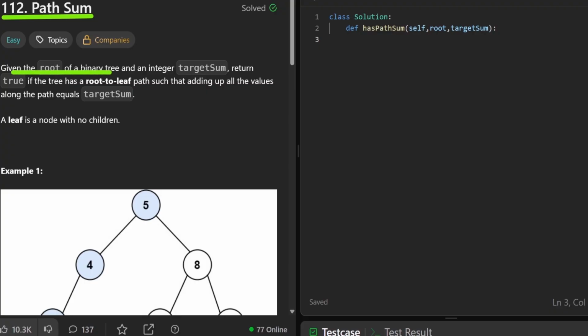Today we're walking through Leetcode 112, Path Sum. Given the root of a binary tree and an integer target sum, determine if the tree has any root to leaf path such that the sum of all node values along the path equals the target sum. This is a fundamental binary tree problem that teaches how to use recursion to check for a specific condition. In this case, whether a path from root to leaf adds up to a target sum.